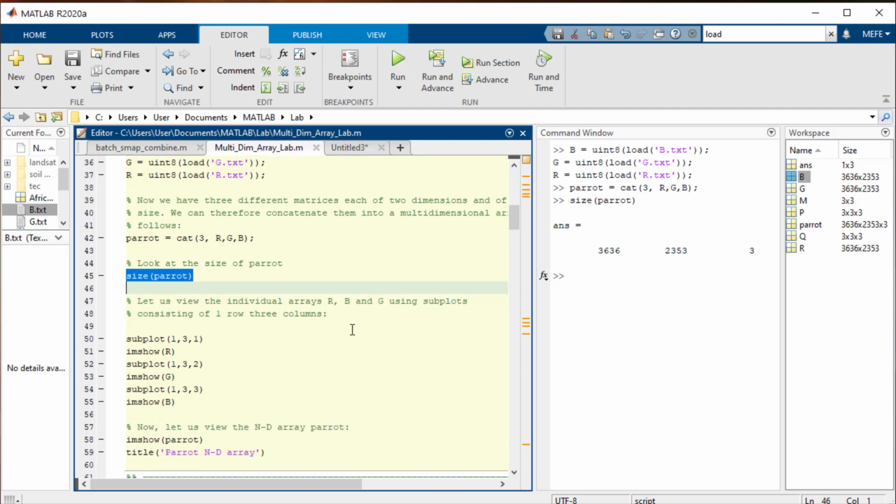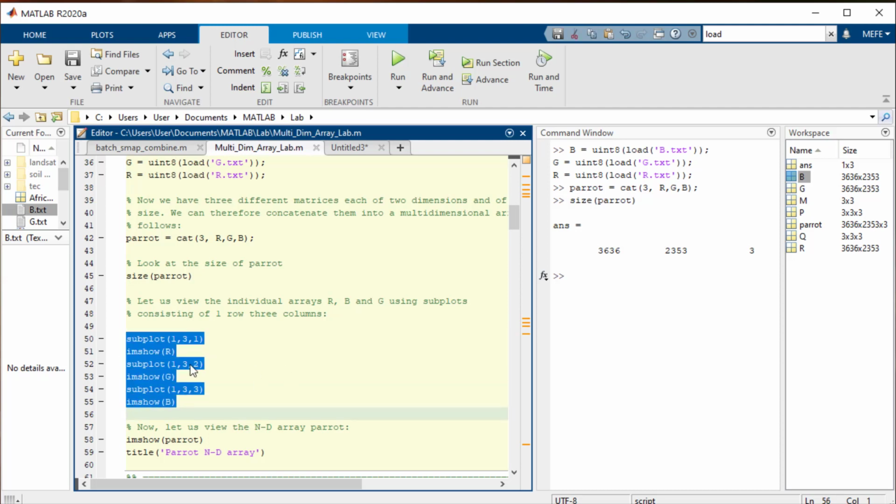The next thing we want to do is view the individual arrays R, B, and G using subplot. Here we define a subplot consisting of 1 row and 3 columns, and then we specify the first subplot, the second subplot, and the 3rd subplot. In the first subplot, we use the function imshow(R). This is image show to display an image. So for subplots 1 to 3, we want to display the matrices R, G, and B as images. We can simply run these lines of code.